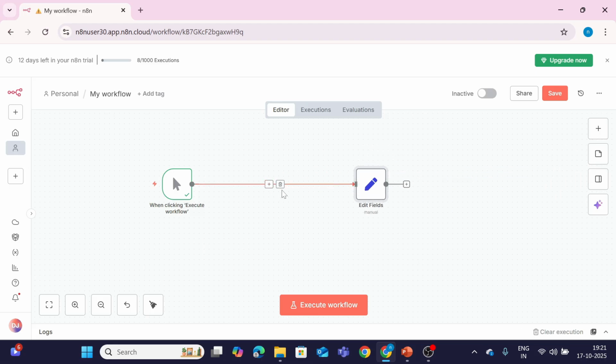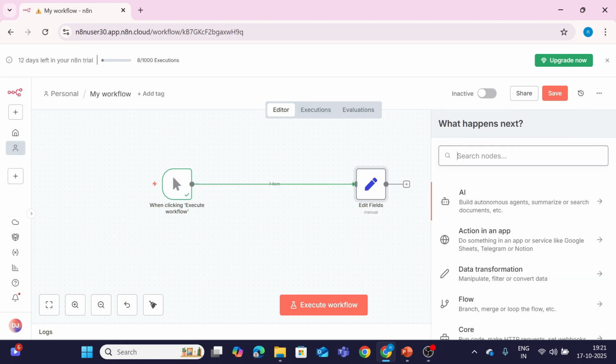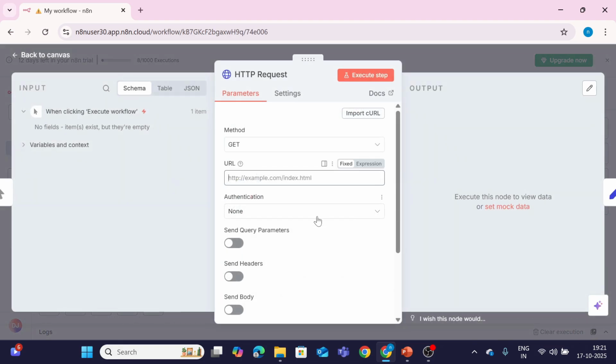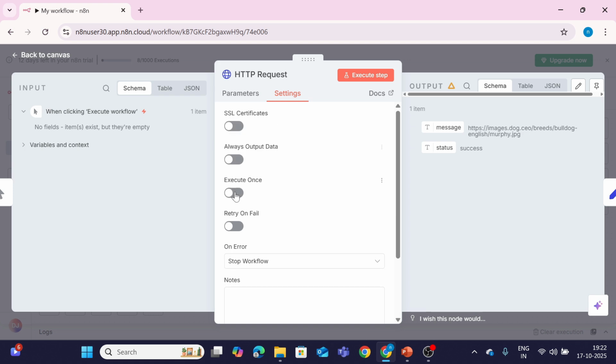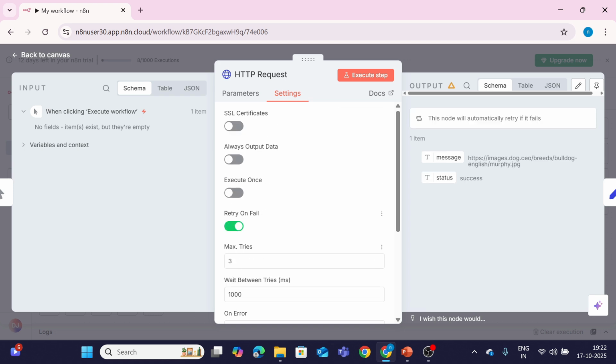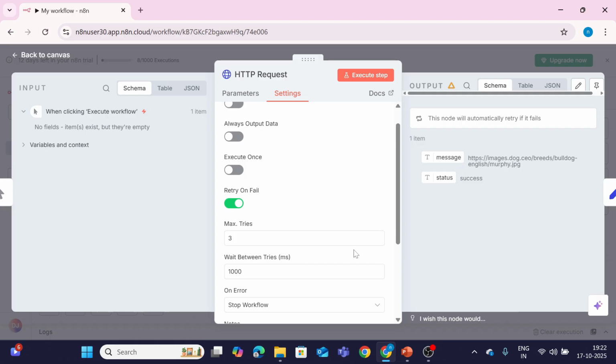Now again I will add my HTTP request. Again here I will type my URL. Now again I will execute it. That ran successfully. So now I will make an error here, and in settings I will turn on retry on fail. Here we can see that it will try a maximum of 3 times and wait for 1000 milliseconds, that is 1 second, between each try, that is the interval. Now I will execute.